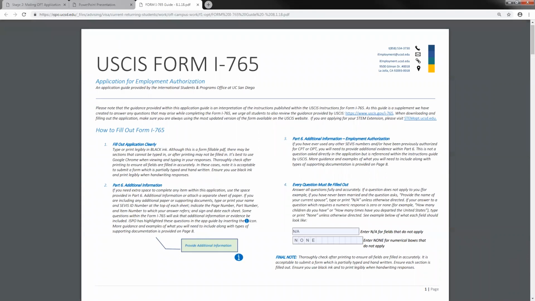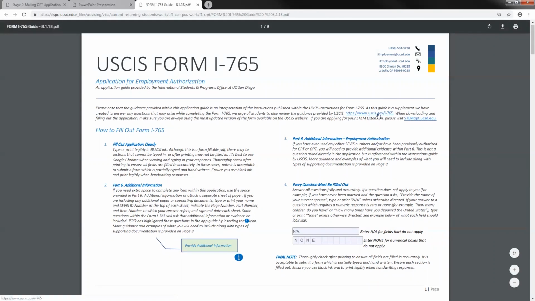Here is the Form I-765 Guide. USCIS changed the I-765 from 10 pages to 7 pages in 2018 and also created a 27-page instruction guide. ISPO staff reviewed USCIS's 27-page instruction guide and created this guide to better assist UCSD students. However, it is still highly recommended that you read the USCIS instruction guide in addition to the ISPO guide. The link can be found here.